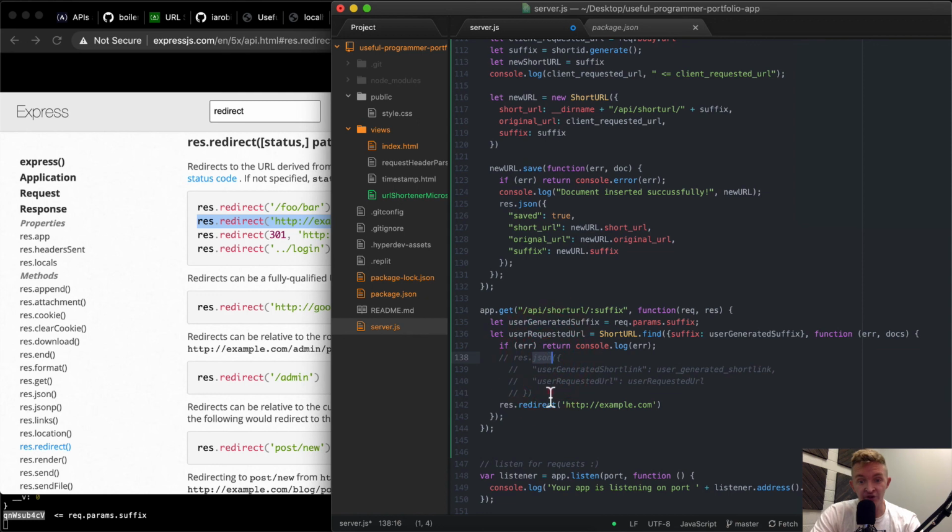Well, I'm not sure we've got this right just yet. So instead of saying res.json, I'm just going to say console.log, and we'll log this object, and we'll also say URL found. And here we've got the user generated requested URL. Oh no, that won't work.